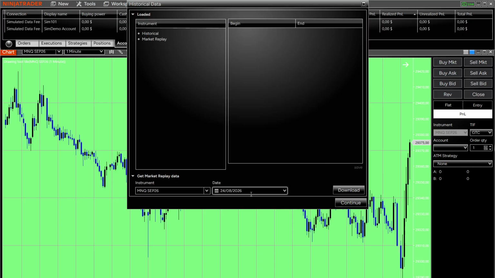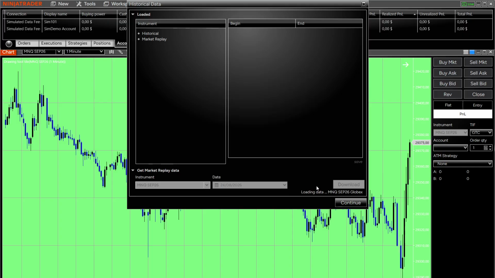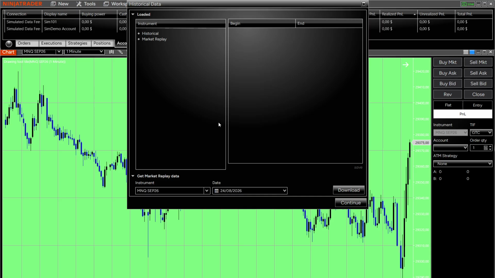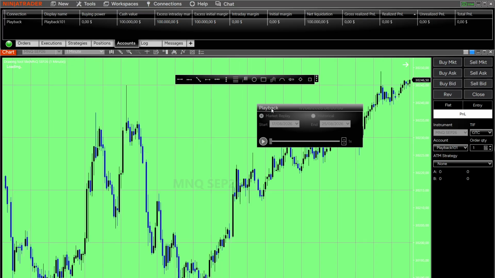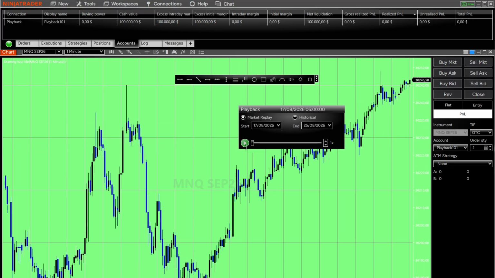And I'm going to select the date, which is going to be this, hit download, and wait a few seconds for this to download. And when it stops being grayed out, it means it successfully downloaded your data. So let's load. There we go. It loaded. I can now press continue, and there we go. It's going to load the playback data onto my chart just like this, and I can then of course select the start and the end dates.